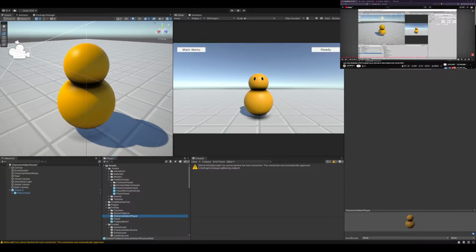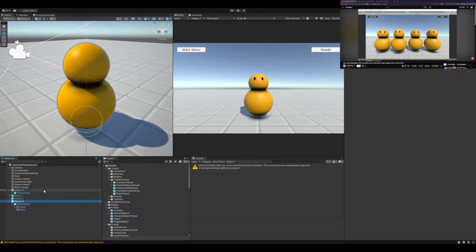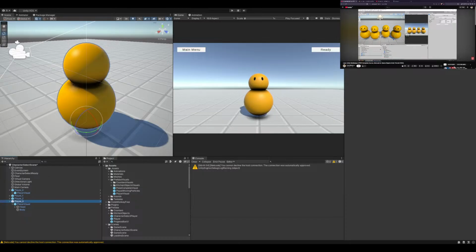Now here let's make all our 4 players. So player 0, player 1, player 2, and player 3. Okay, now let's position them. Let's position them not perfectly, so a bit more off, just to make it look a bit more interesting. So player 1, player 2. Alright, so here we have all of our players. Now let's make the script.